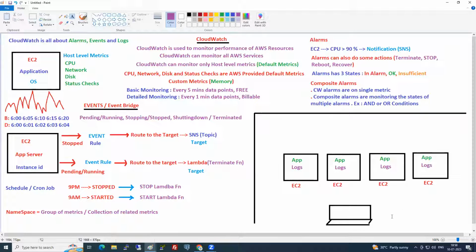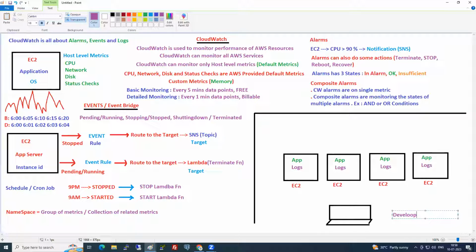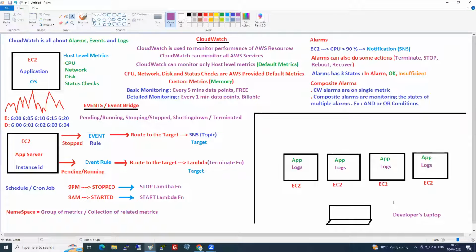Now you are a developer. This is the developer's laptop. And I told you, please go and check the logs and monitor the logs. So this developer will be logging into this EC2 instance, and into this one, and this one, and this one. How many EC2 instances is he logging into? 4. Like this, I have 10 EC2 instances. I have asked him to go and check the logs on all these 10 machines. So that means he needs to log into all 10 machines? Yes.